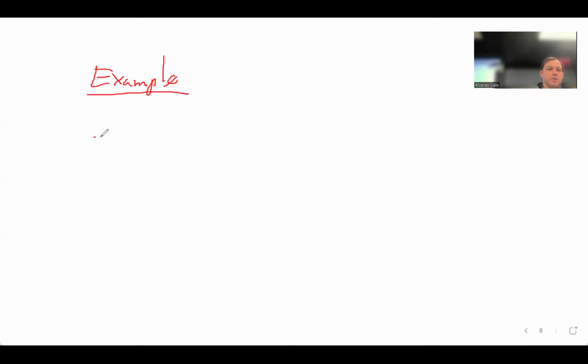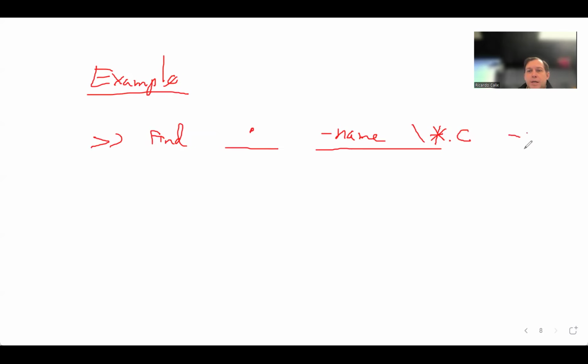On the terminal, you're going to type find, and then a dot to indicate the where. I'm writing a dot there. And then I'm going to say dash name, and then dash print. Okay, so what do you think this find command is doing?